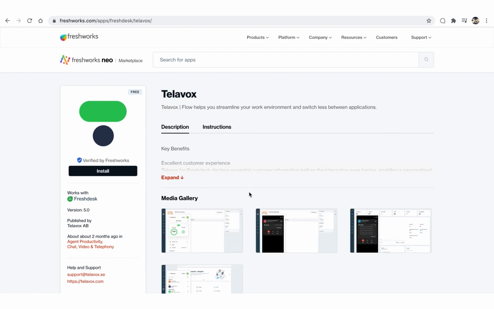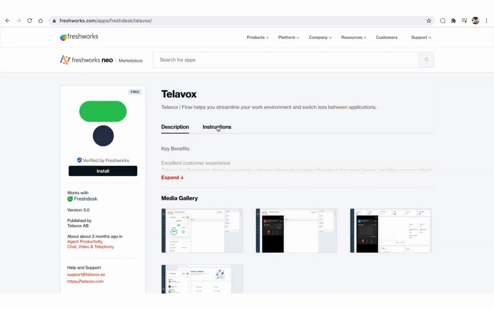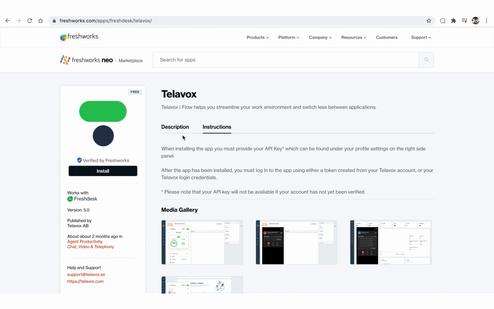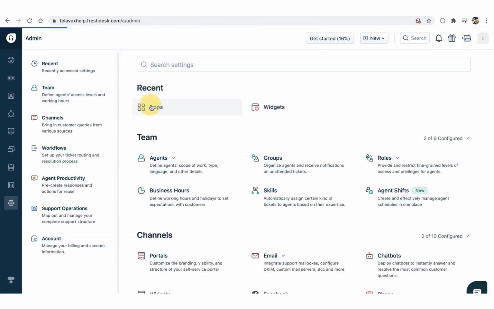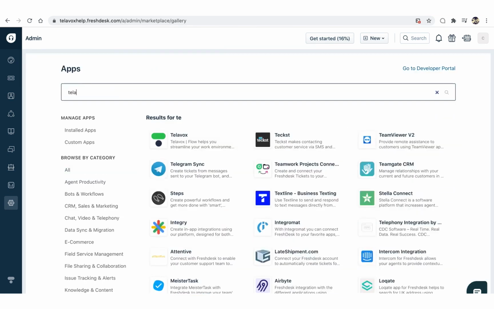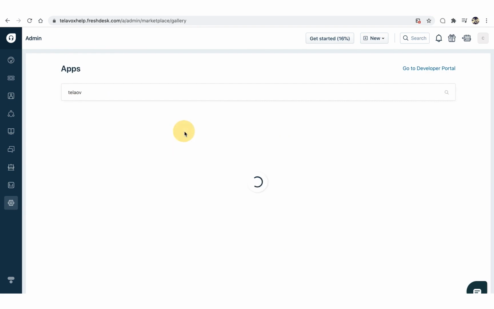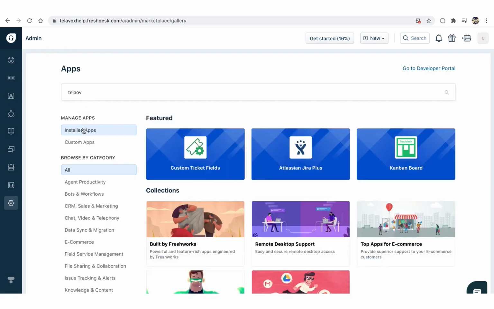Freshdesk Marketplace. So from here you can install the integration to your domain, and we also have instructions on how to download it. You can also download it from within Freshdesk. Then you go to admin and you press apps, and then you actually search for Telavox, and from here you can install the integration.